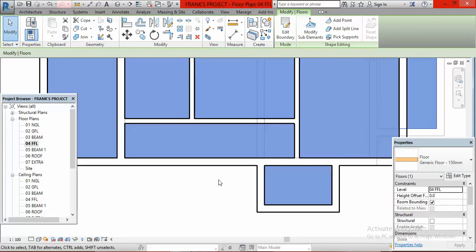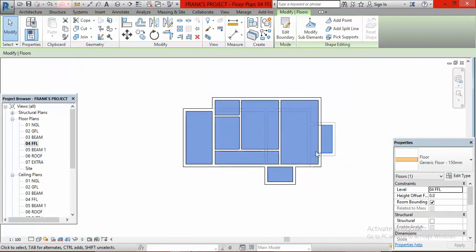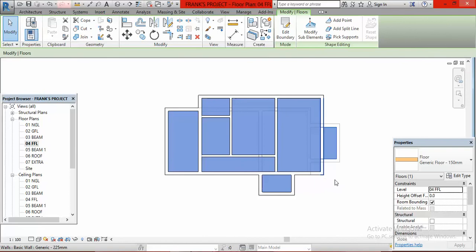I want to curve it here. There is a balcony that is supposed to be here, and that balcony is supposed to be curved. How do I do it? With your floor slab still highlighted, you do this.